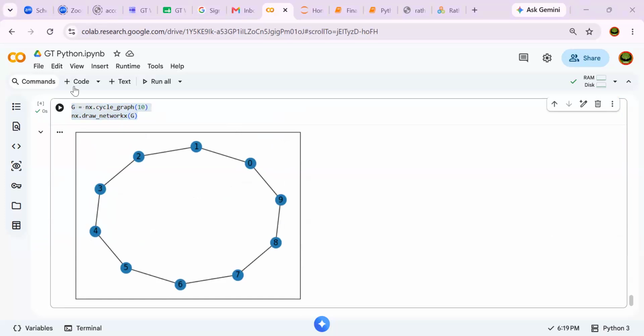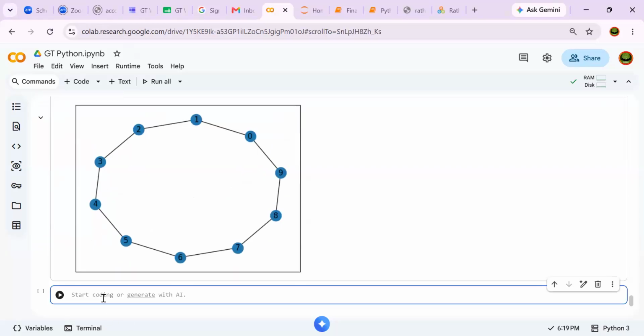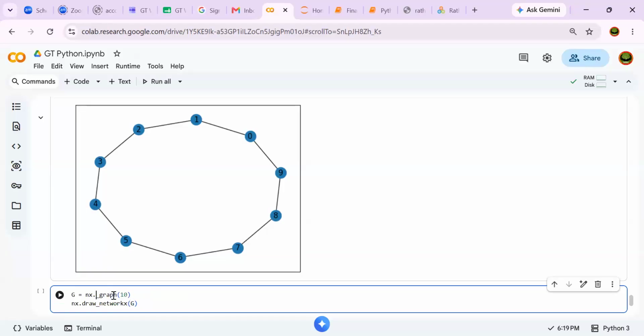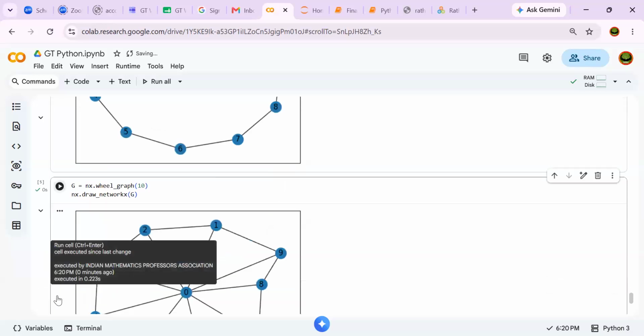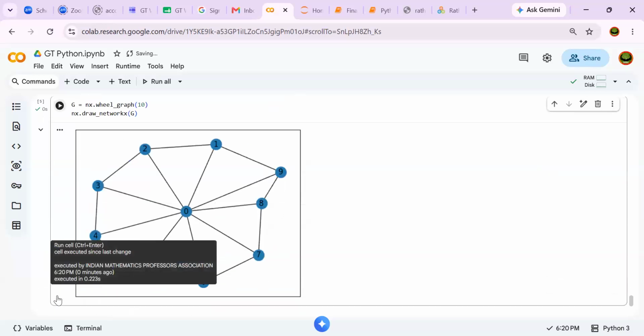One more thing we can have: we already saw complete, path and cycle. Suppose you want to create a wheel, that is a wheel graph. I can create the wheel graph with 10 vertices. We can execute this, and this is the wheel graph with 10 vertices.